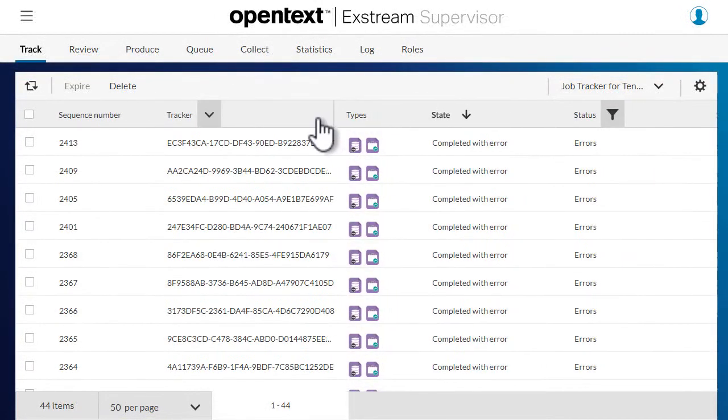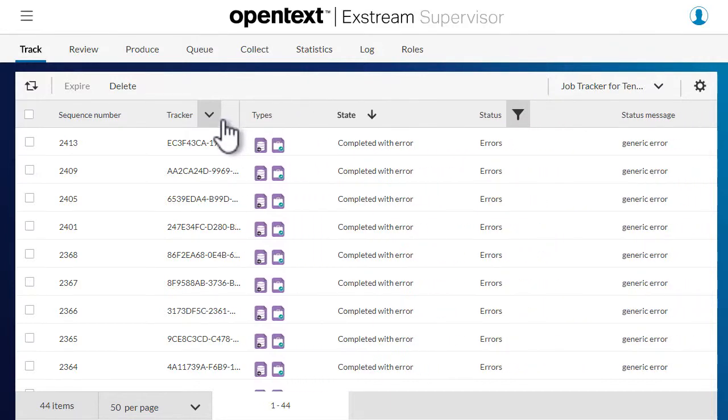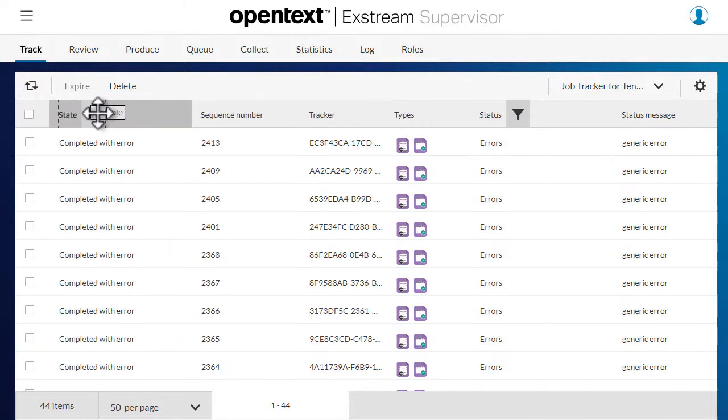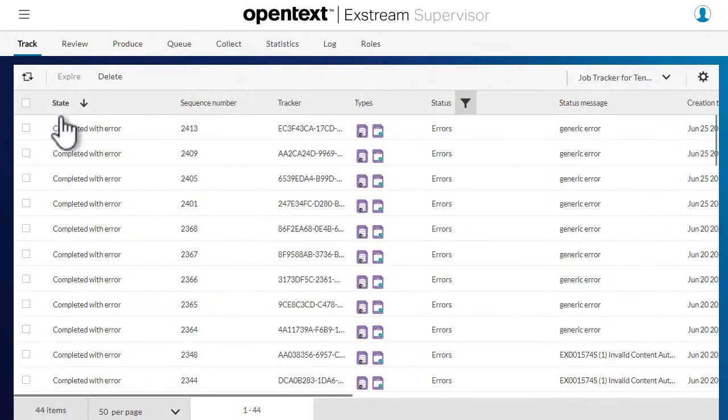You can resize columns by clicking and dragging the boundary of the column. To reorder the columns, click a column and drag it to its new location. Zooming out on the browser window can make it easier to see the columns.